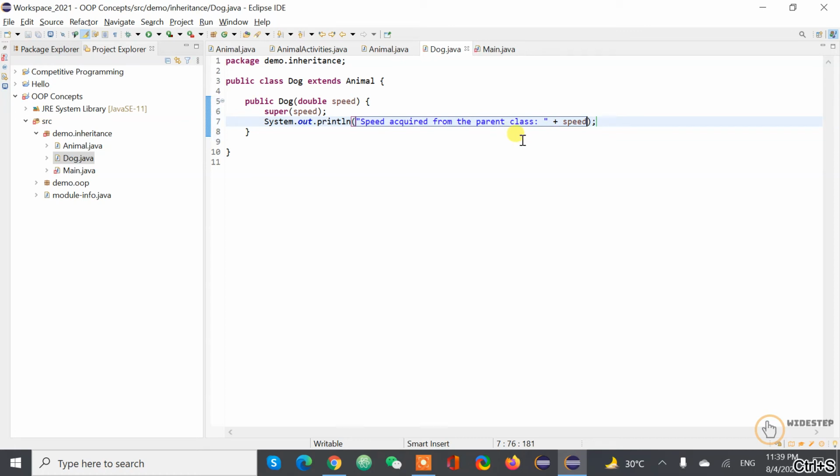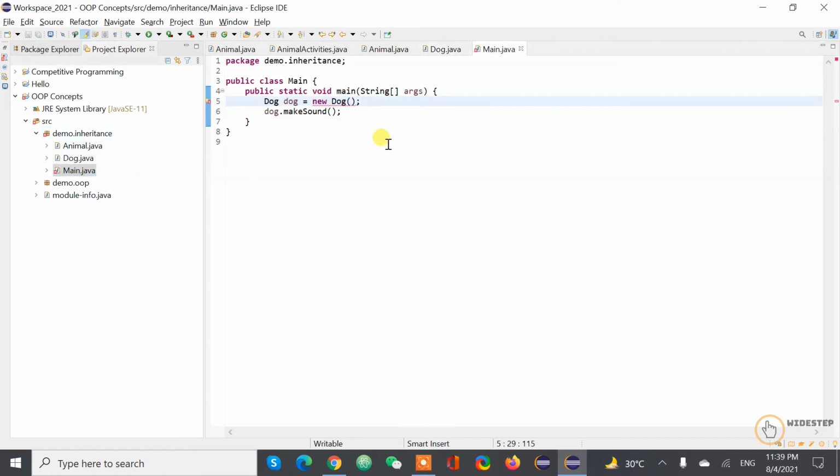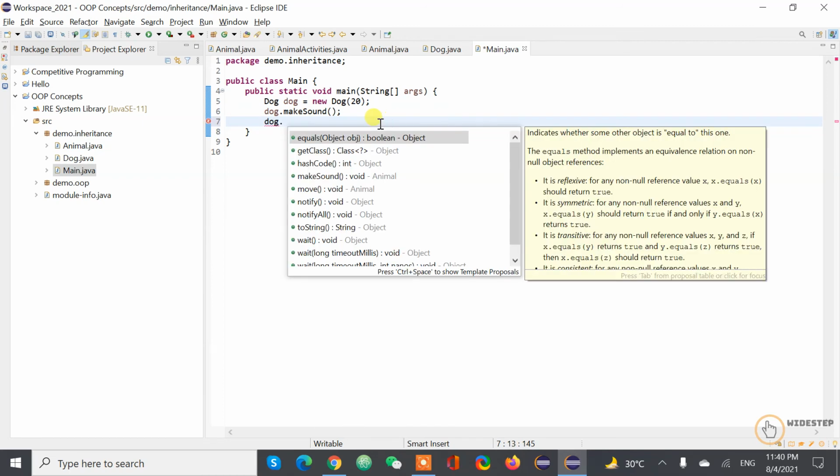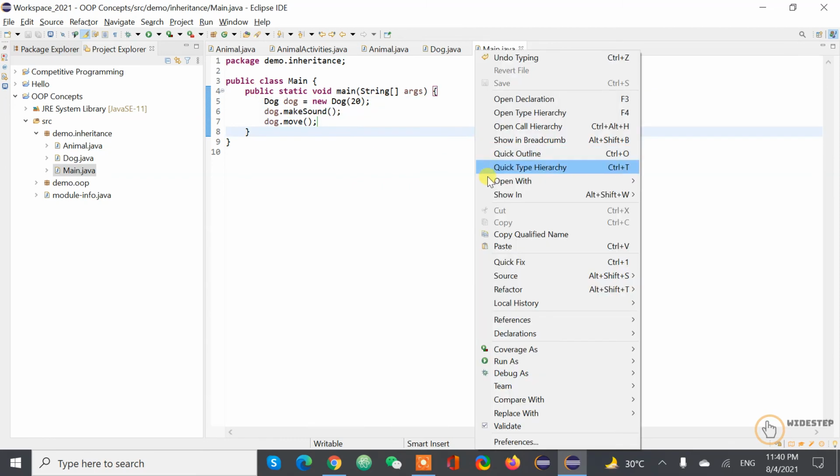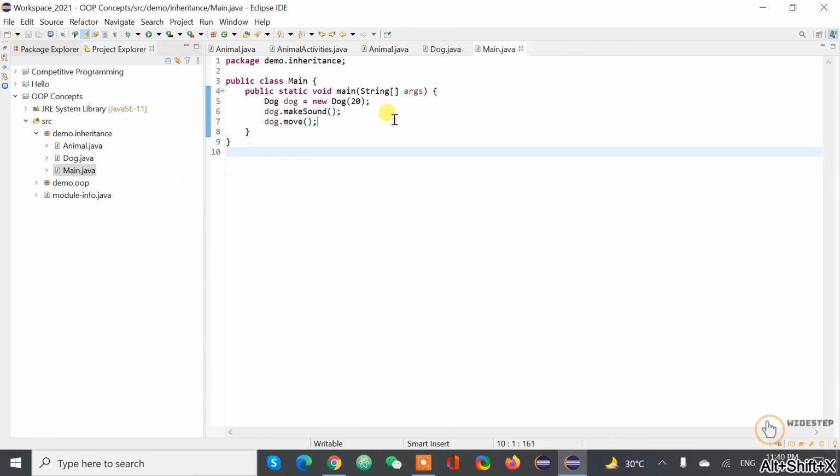Okay, so let's get back to our example. So now this dog is expecting a parameter here, a speed parameter. So let's give it 20. So what we get now is dog dot move. See the sequence of execution of the messages.